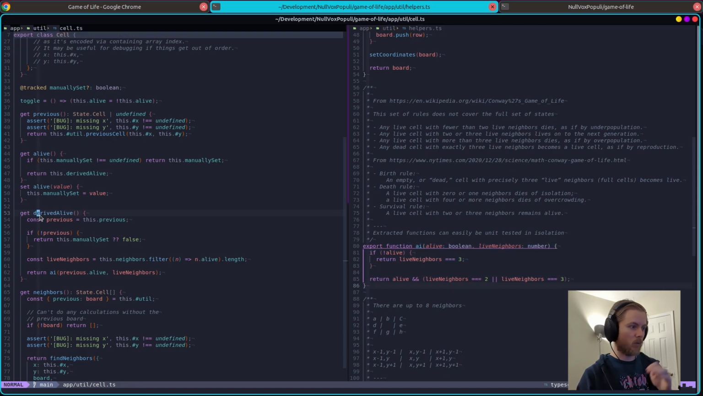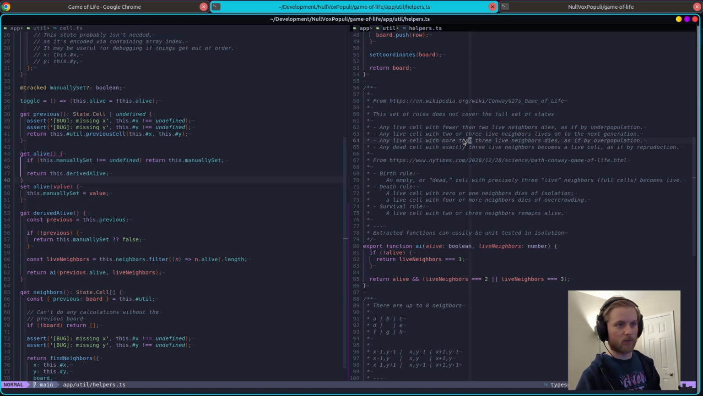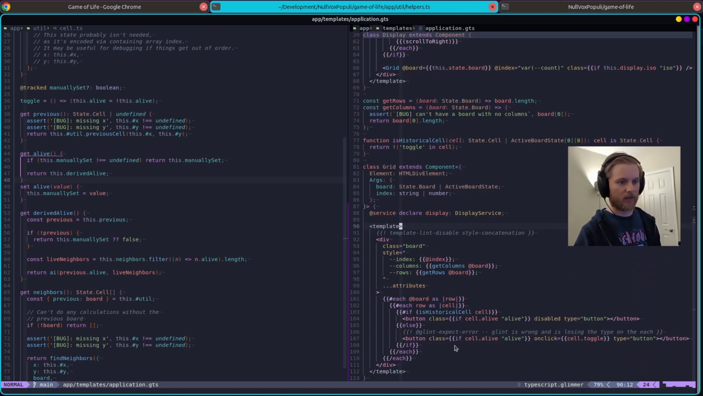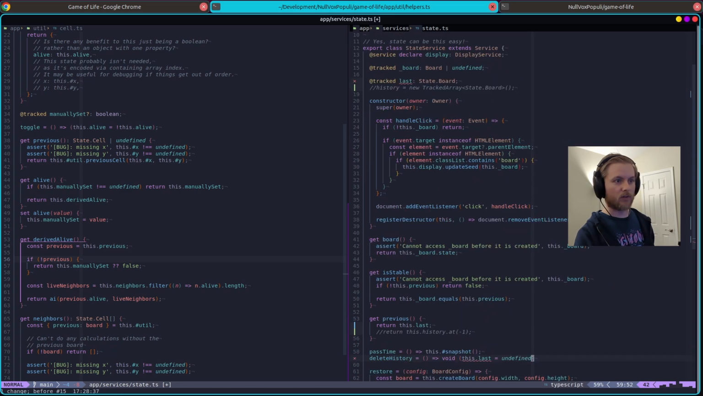So to recap, and going back up the stack, we have encoded our rules of the game of life. We are using them here with how we've calculated the neighbors, and forwarding that back through to our alive getter. And then we are rendering that here as a class on the button, which changes the color between white or black. That button is the result of an iteration over a 2-dimensional array of cells from this board. And I can add back the history.